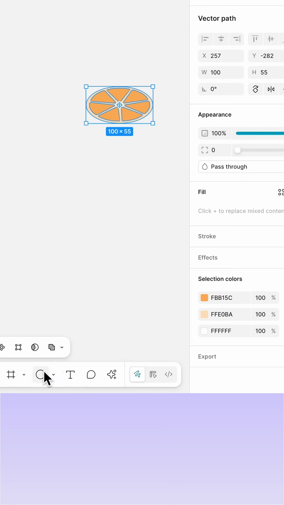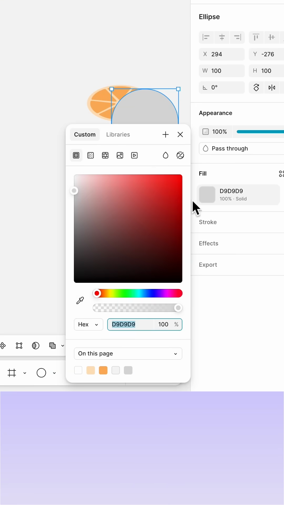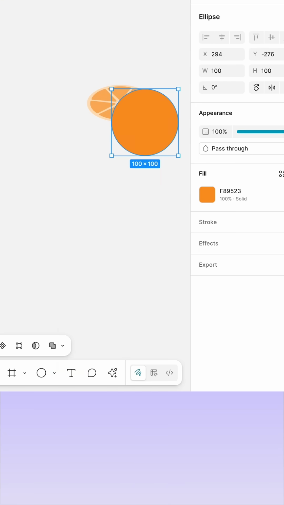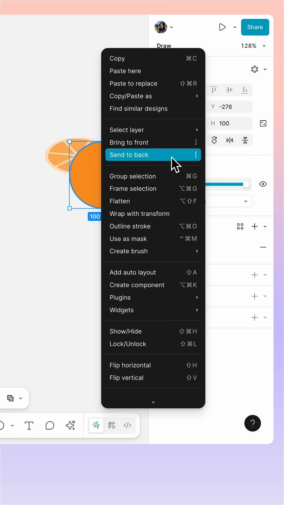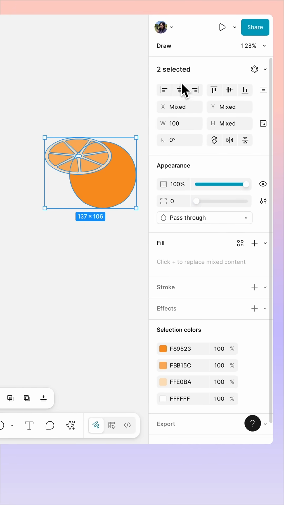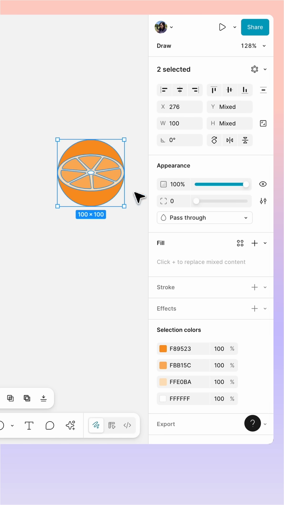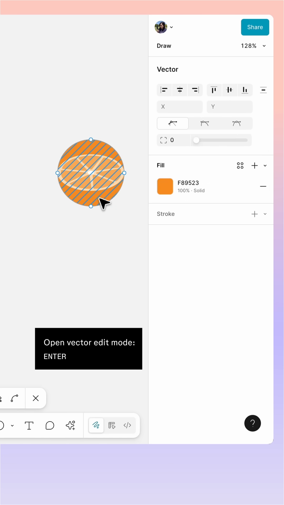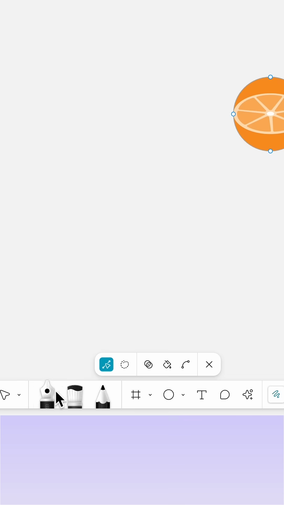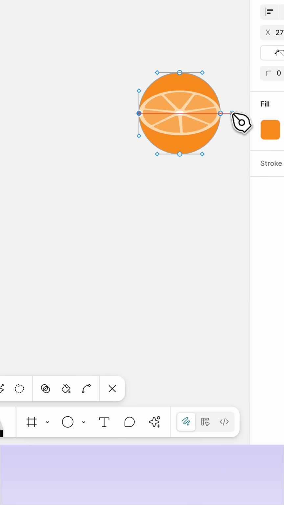Now for the peel. Create another 100 by 100 ellipse and change its fill to a dark orange. Right-click on the peel and select Send to Back, then align both layers horizontally and vertically. Select the peel and press Enter to open Vector Edit mode. Use the Pen tool to connect the left and right points of the ellipse.